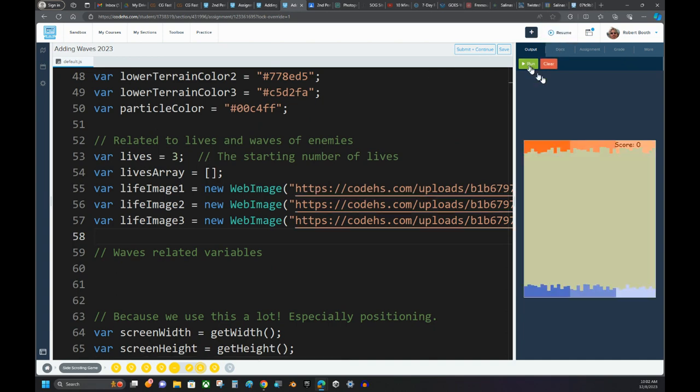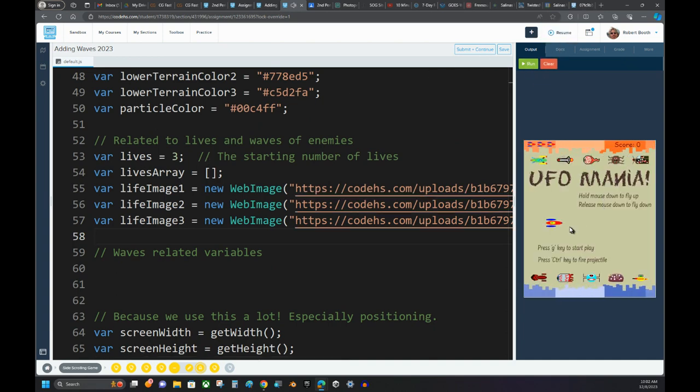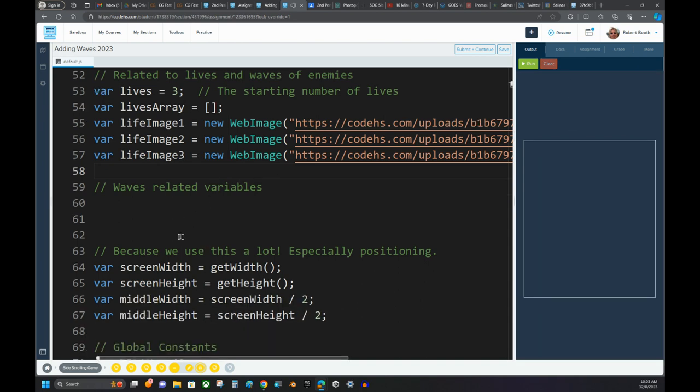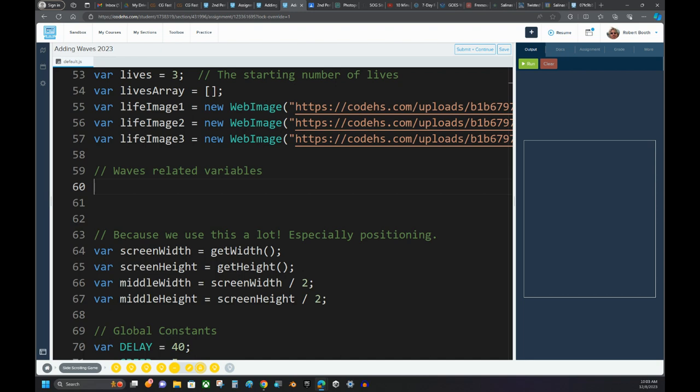And the game's going to look an awful lot like my game now. And granted, there's no wave graphics yet, but we're going to add that. And so here we have our waves related variables, and there's a pile of them. You're going to need a pile of variables in order to have waves.